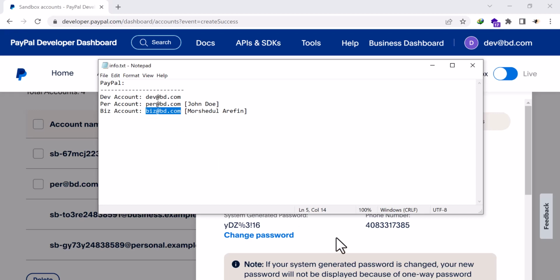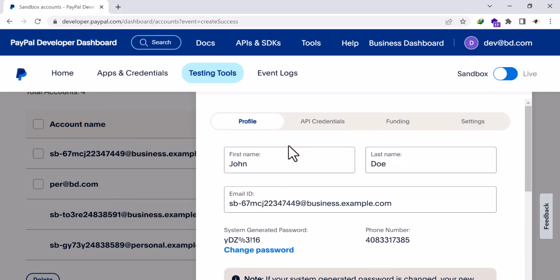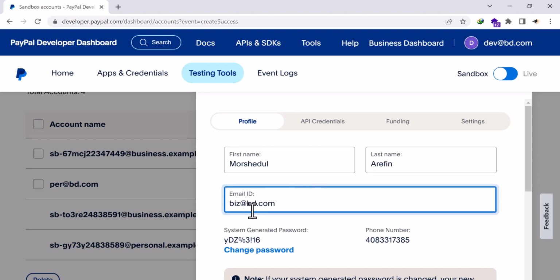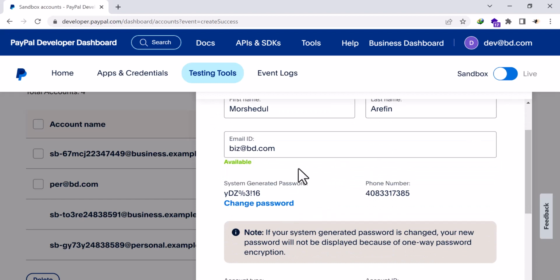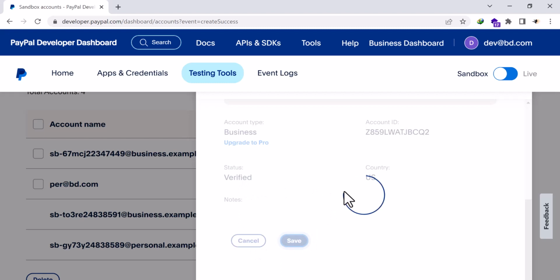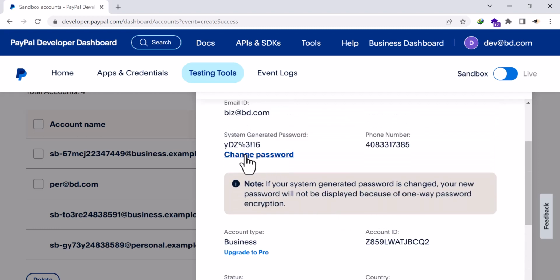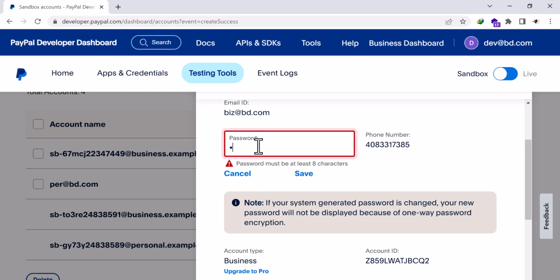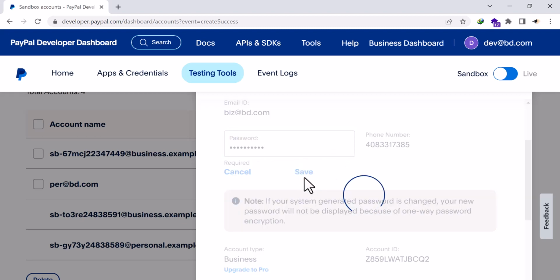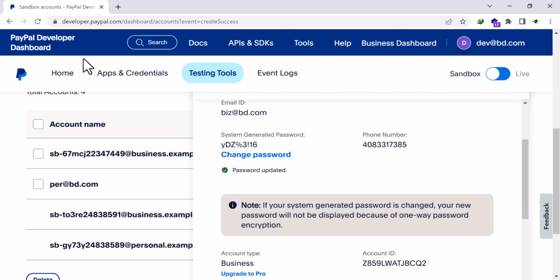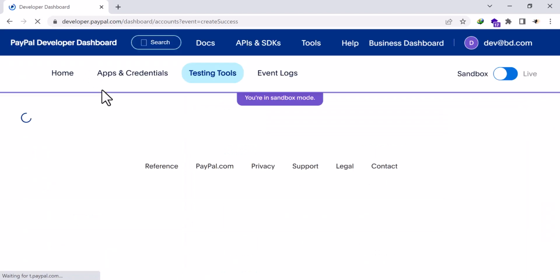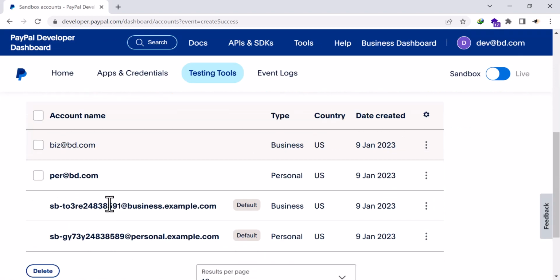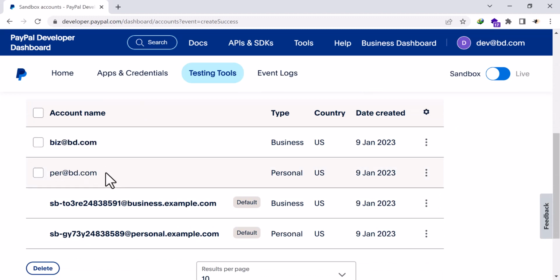So here this will be my email address. Let's check if it is available or not. I am going to edit first, then here first name will be my name, and last name will be my name, and email address is this, biz@bd.com. Let's check if it is available. Yes, available. Now I am going to save this information. Successfully updated the information. Now I am going to change the password. I give the password, and then I am going to click on save. Now I am going to refresh this page, and you will see that here two names come, biz@bd.com and par@bd.com.